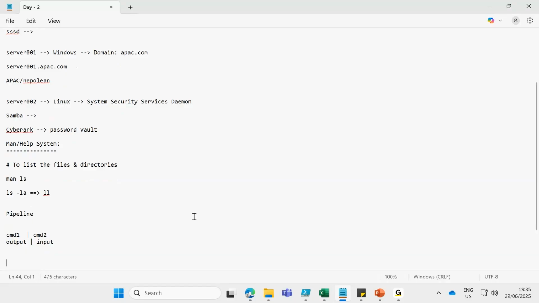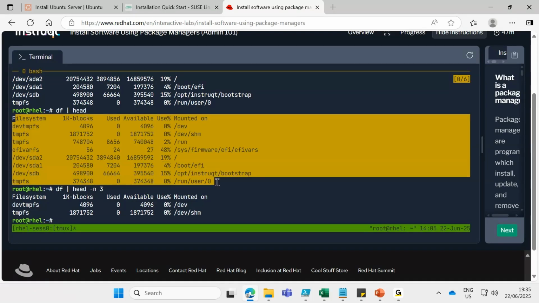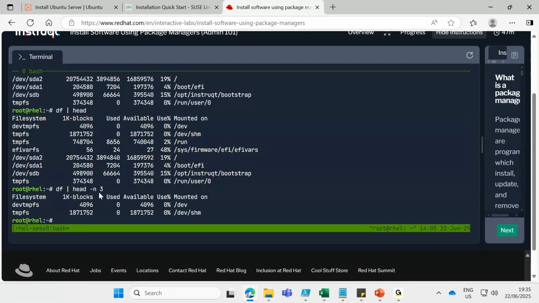So in our example, it takes the output of the df command and passes that output to the head command. In the df command we have 9 or 10 lines, which is passed to the head command. From that, it filters only 3 lines from the top. Is it clear now? So we are able to filter only 3 from the top using the head command.